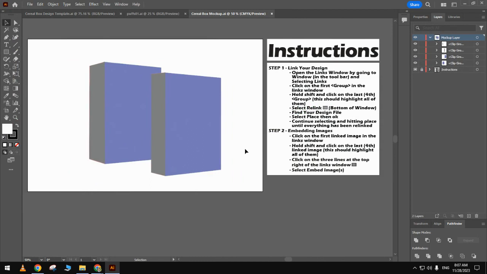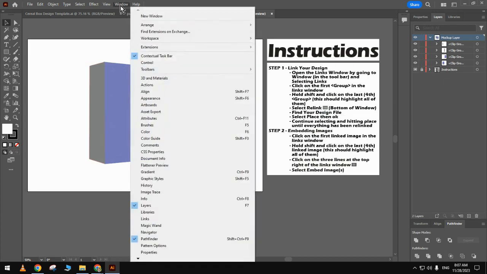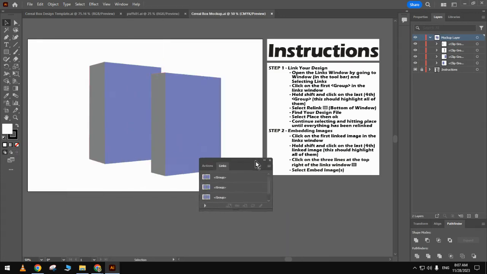Something to know with this mockup. You can only use this file once and link this once. If you change something, you'll have to add a new file, open up the file again, and remake the file. So I'll show you what that kind of looks like. So I'm going to follow the instructions. I'm going to go to Window. I'm going to find Links. I'm going to open that.